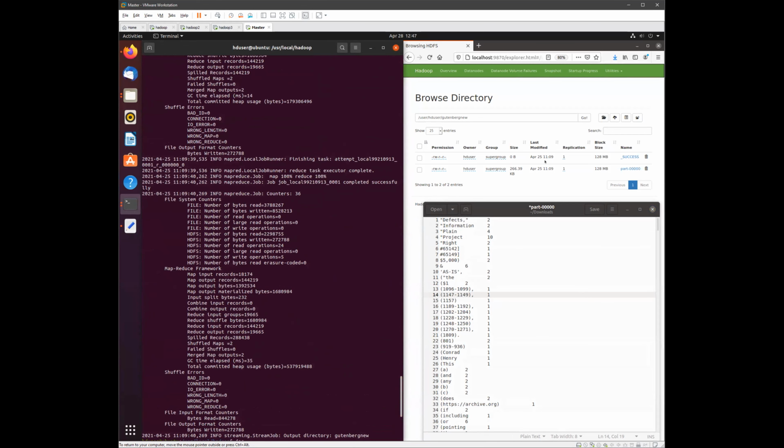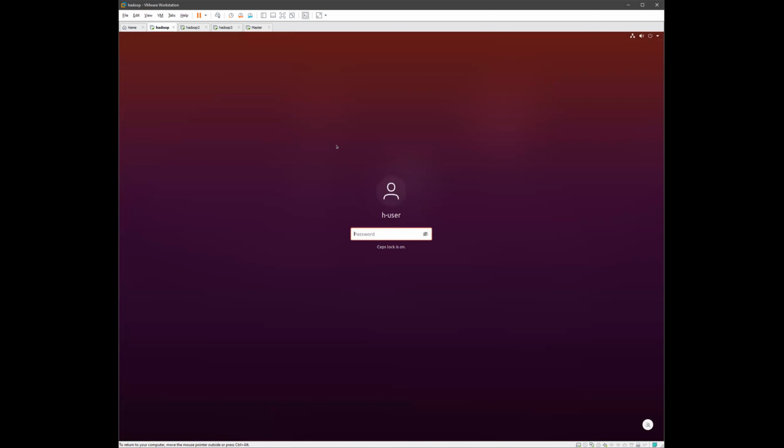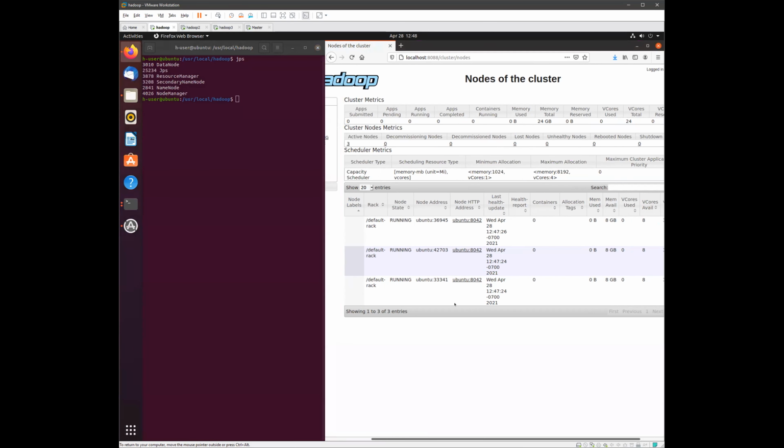And we can see that the files are located on the Gutenberg new which HT user. And we're coming to see the multi-node setup for the multi-cluster. We can see that they're all still running properly.